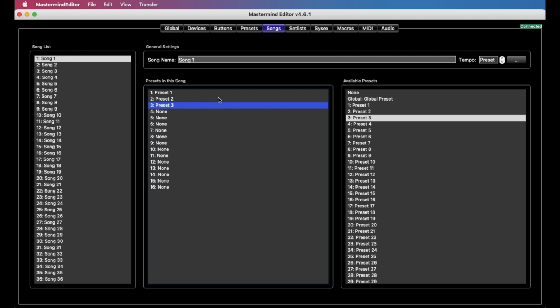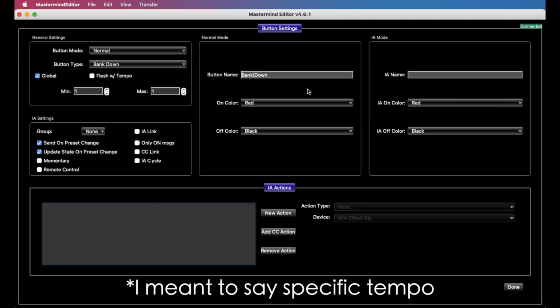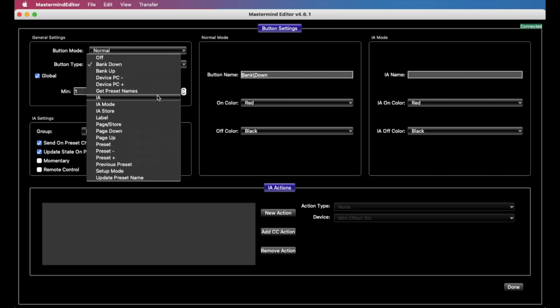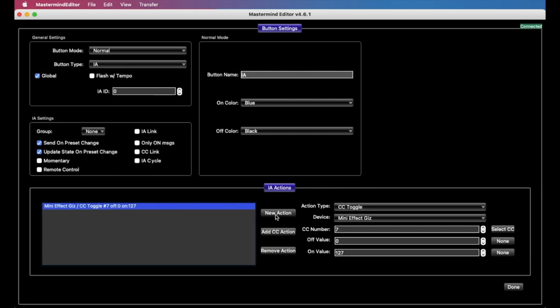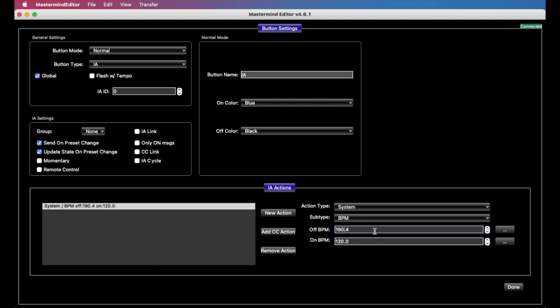There are a few other things you can do. You could, for example, set up a button to call up a specific tempo. We'll take this bank button and change it to be instead an IA button. And in System Actions, there is a BPM action. And so you can have a button change between two different tempos. We could, for example, go from 60 BPM to 120. So when the button is off, we're at 60 BPM. When the button is on, it's 120.